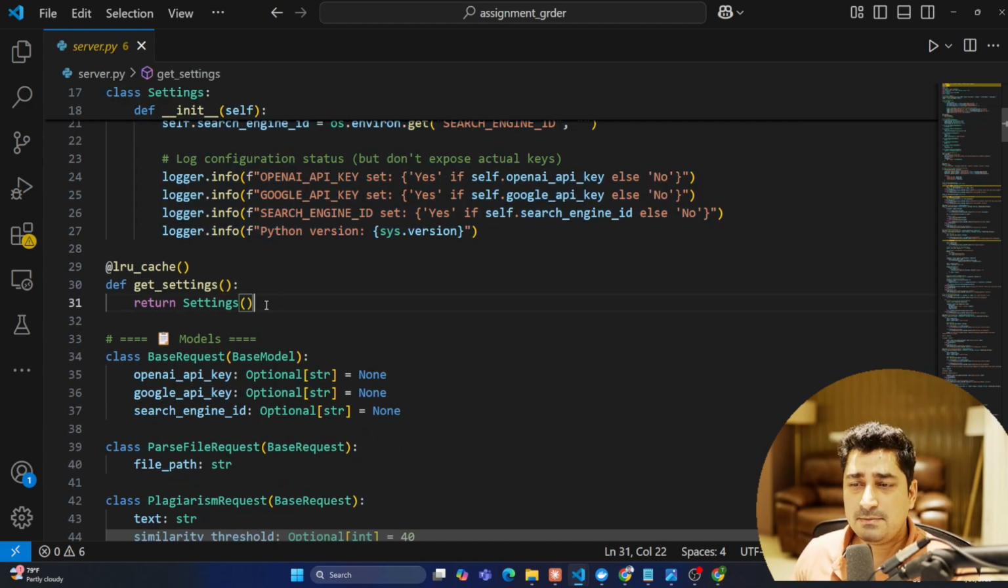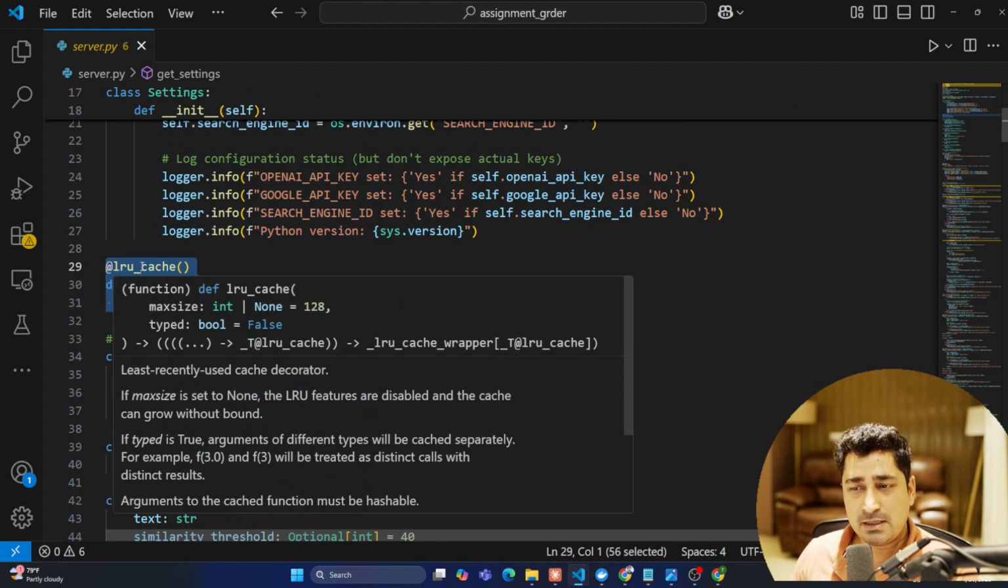Now, here I'm just performing the LRU caching operations, nothing much over here, so that I will be able to optimize my entire process, or my entire execution.